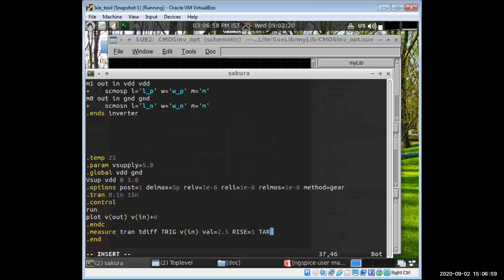Then targ. Targ is for the fall signal. So we are going to find the difference between the 50% of the input voltage and 50% of the output voltage. When the input is high, then the output will be low. So that's why we are writing targ, then V of out.